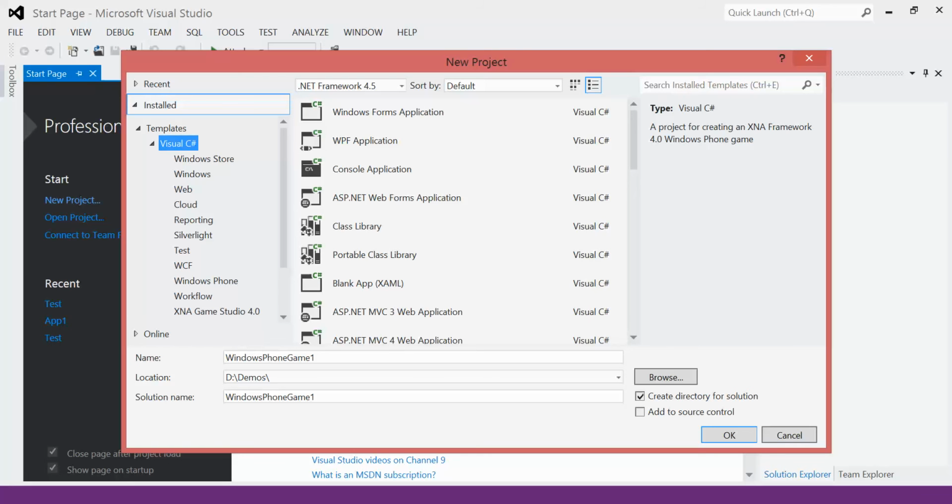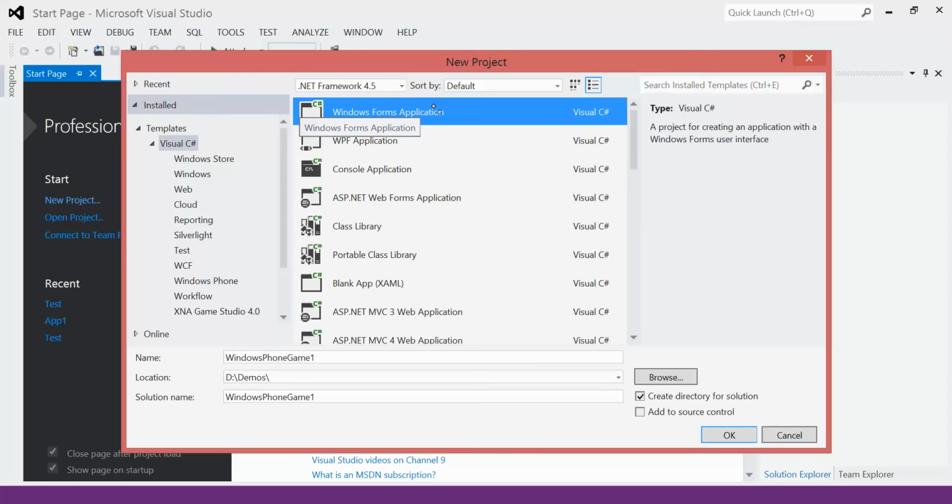Now for the basic programming in this course, we're only ever going to open up two different types of applications. A Windows Forms application, which is your standard Windows program, or a console application, which is a text-based program. So we're going to start off with the simple one, which is a Windows Forms application. So we're going to select it.